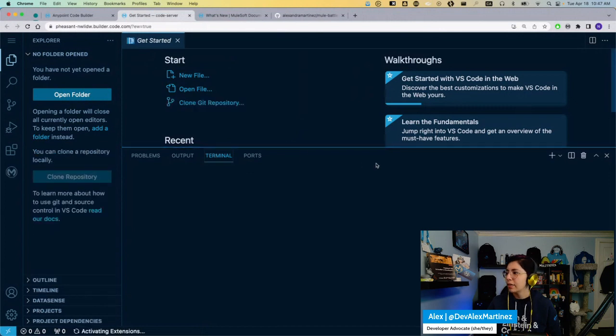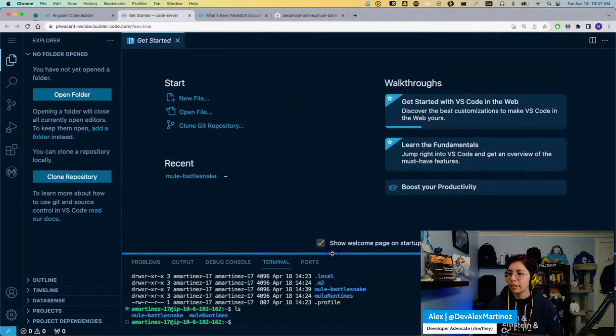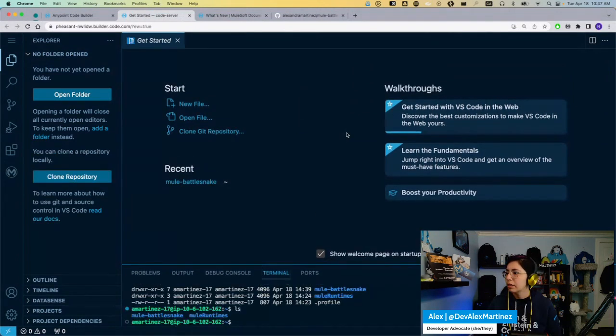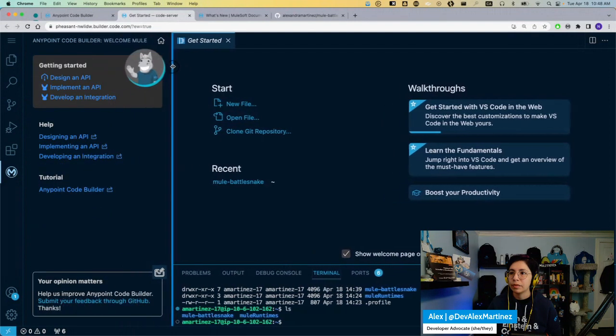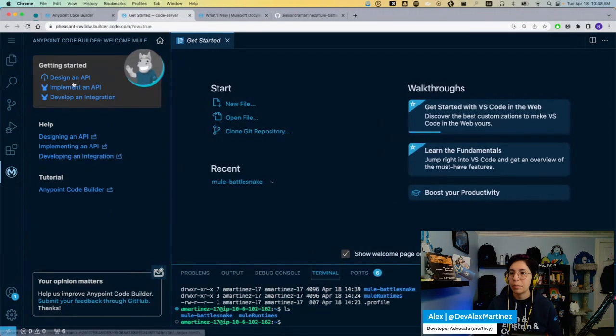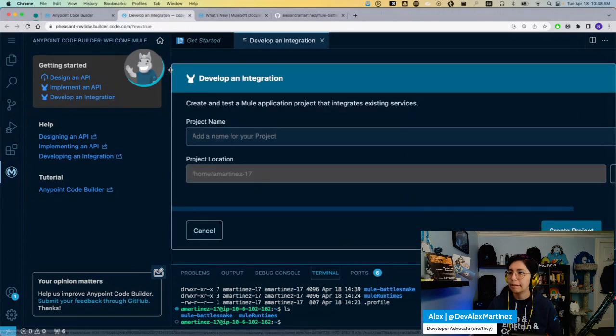So, okay, now let's follow the tutorial because this is not working. Get started with VS Code in the web. Learn the fundamentals. Boost your productivity. Recent. Where are the tutorials? Okay, there you go. Getting started. Design an API. Implement an API. Develop an integration. Let's do develop an integration.